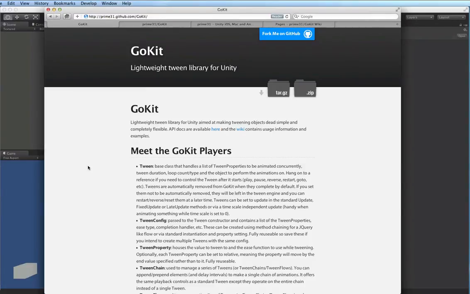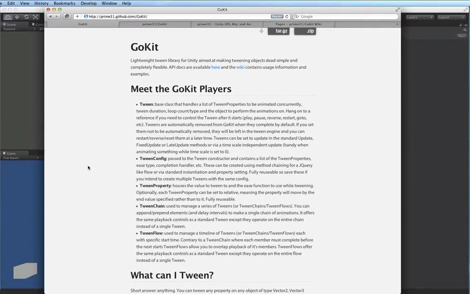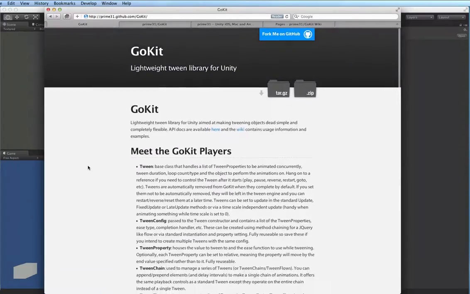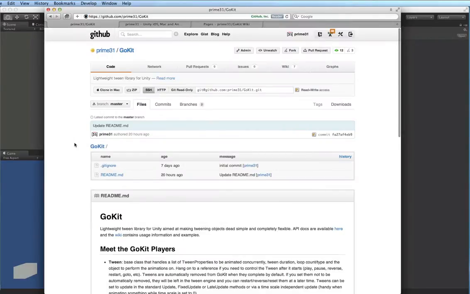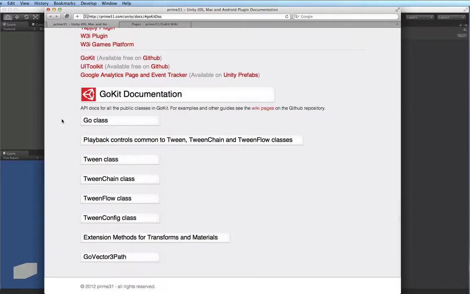This has some good information that you should definitely read before you dive in. Teaches you a little bit about what GoKit is, what the different classes do. And moving on, the GitHub repo is where you're going to actually be able to download GoKit. We'll put links to all these in the description, so we're just going to go through them real quick.